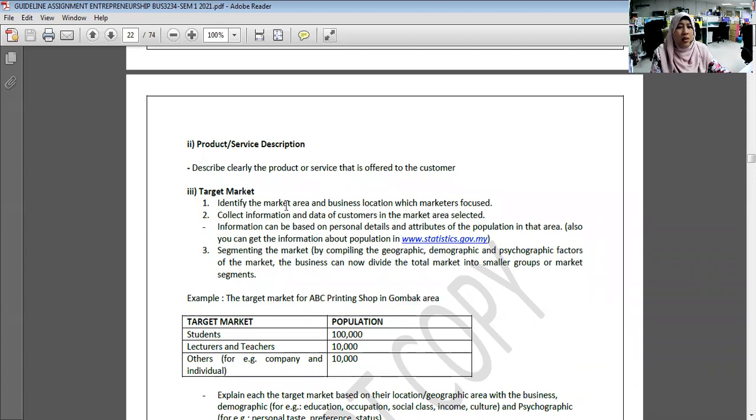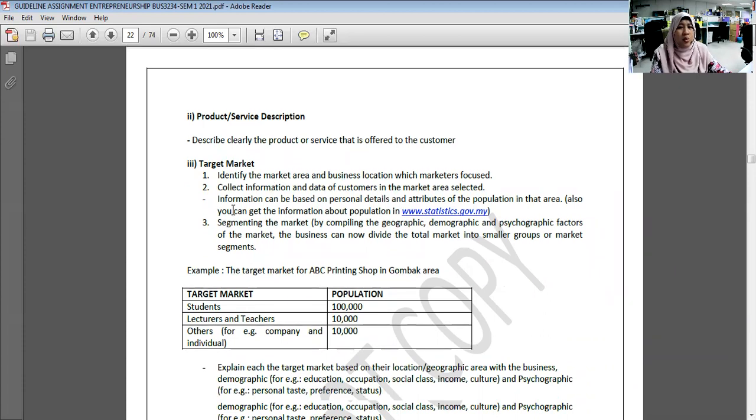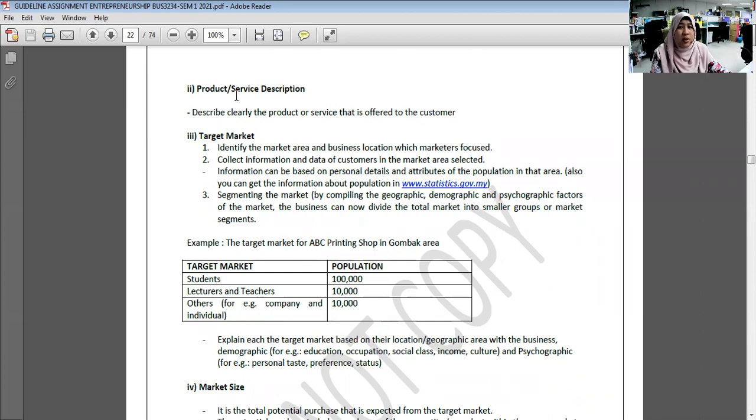Okay, and for the third one, target market. For the product and service description just now, you have to explain what your product is all about, the product name, and how you got the idea to create this product. Maybe some people recommended that product to you, which is why you want to start with it, so you give some history of how you came up with the name.